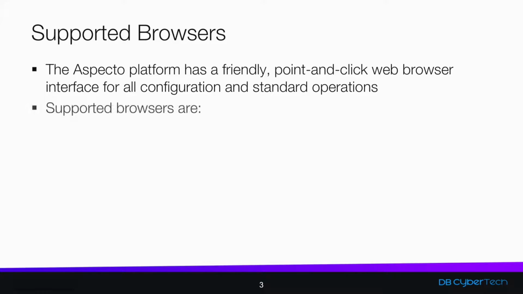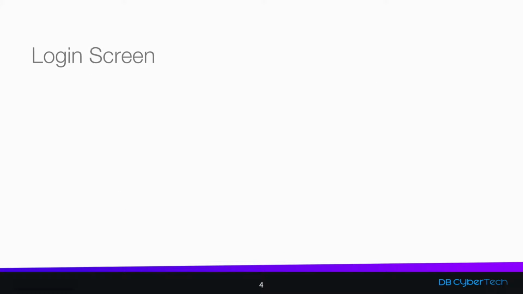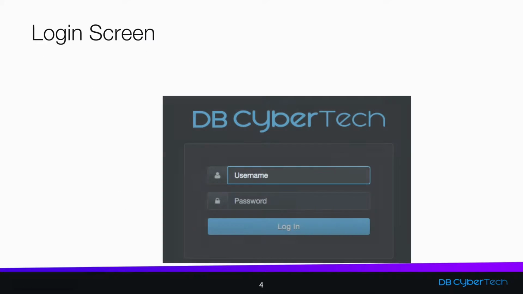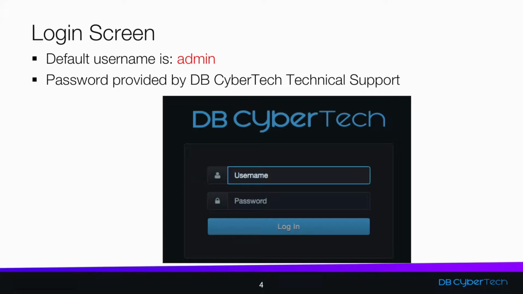The Aspecto platform can be accessed using one of our supported web browsers, such as Google Chrome, Firefox, and Safari. Internet Explorer and Microsoft Edge web browsers are not supported for the Aspecto platform. Enter your username and password provided by DB CyberTech technical support to log in.